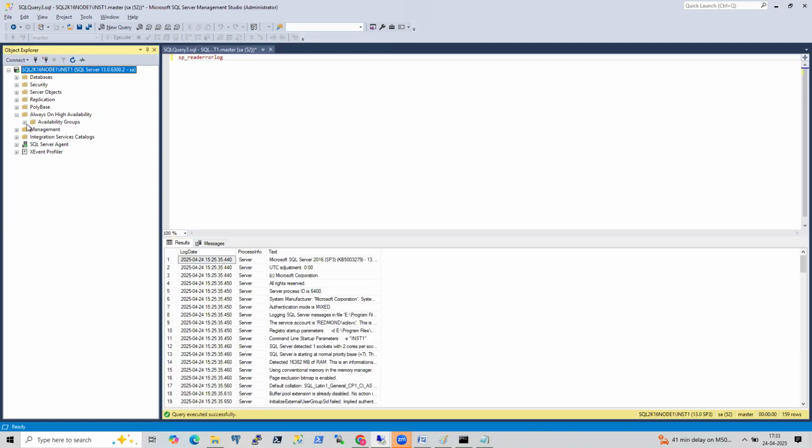Always on availability. It came back with sync. Oh, that's very strange. But for a moment it was in disconnected state, isn't it? It was in disconnected state.